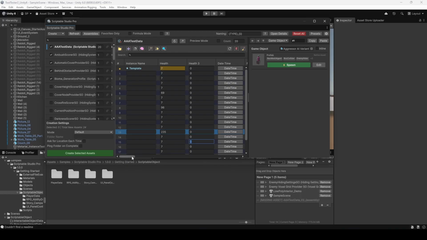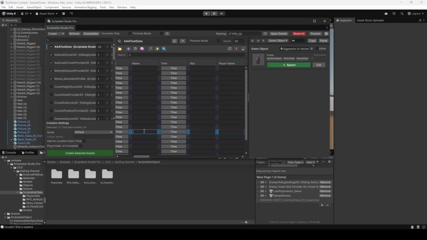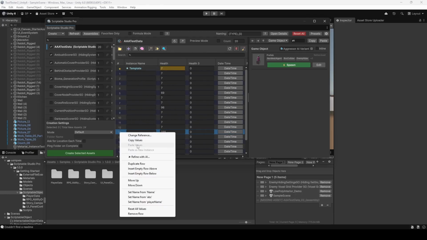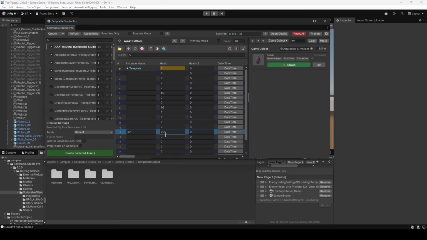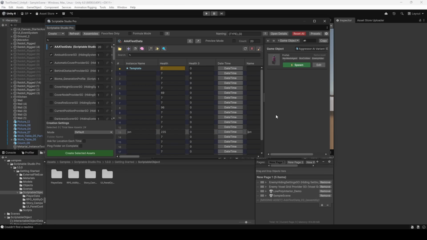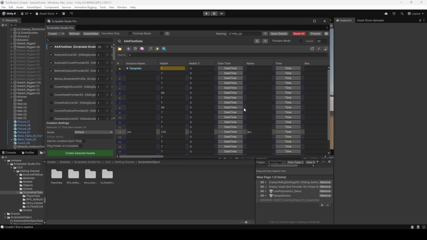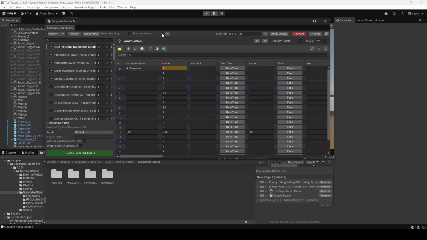So if I go to name and type anything like John, and if I have a quick action, I can say set from name, so it will set John. Or we have something very awesome, that is formula mode. And we also support autocomplete, so that's also a very good thing, I think you will like it.